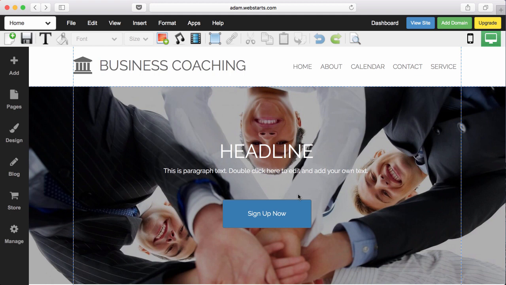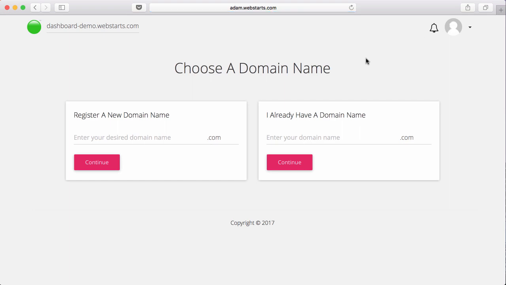Now that you've customized your website, you're going to want to add a domain name to it. To do this, click Add Domain and then choose whether to register a new domain name for your site or connect one that you've previously registered elsewhere. If you choose the option to register a new domain, WebStarts will automatically configure that domain name to work in a matter of less than a minute. It's really pretty amazing. For this demo, I'm just going to choose a really wacky and crazy domain name.